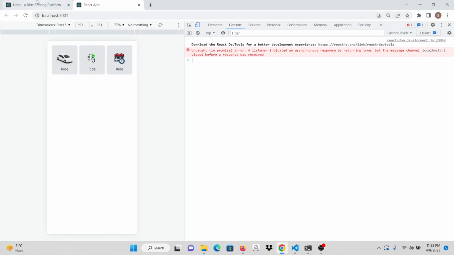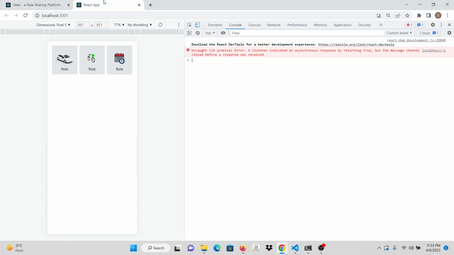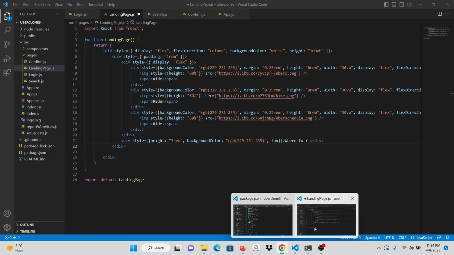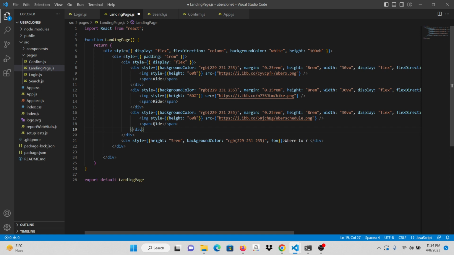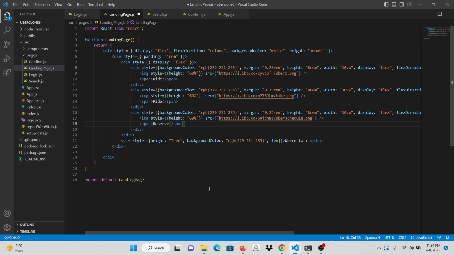So I'm just gonna pick up where I left off. I was creating the landing page, and this is the where to div. It's not gonna be clickable or anything, only the ride and builds and reserve were clickable. So where to is just a div that's not clickable. Okay, so it should be reserve. I still have to style this where to div.